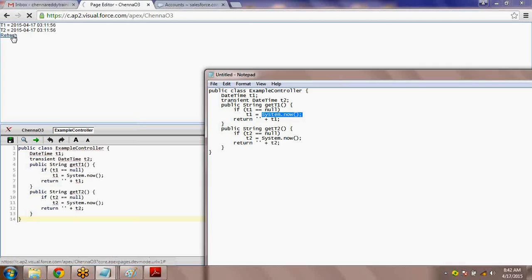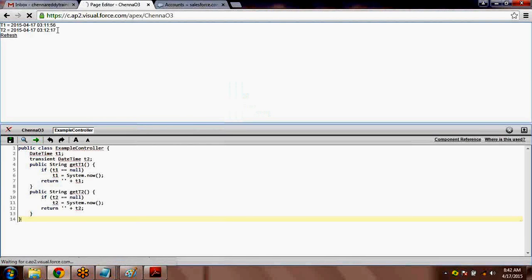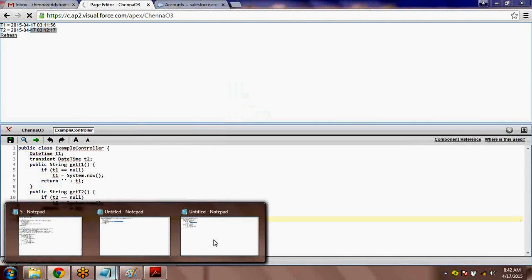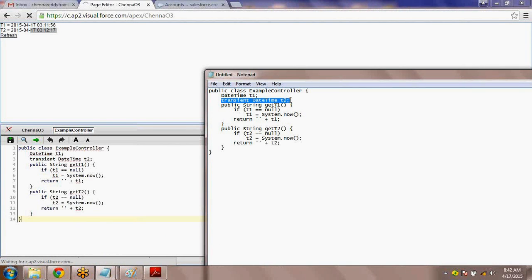Now I click on refresh. When you say refresh, only T2 is changing. The meaning is T2 is a transient variable. It cannot remember the previous status. And it will come here, T2. It cannot remember means what? It will be null again. It will be null, so it will get the current time again.